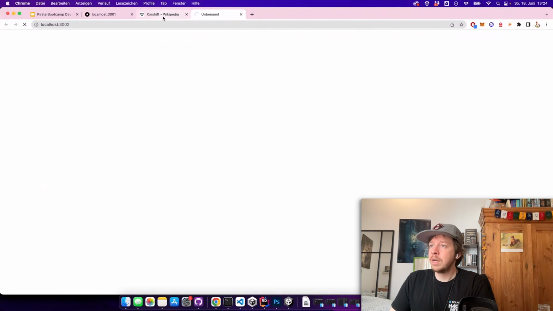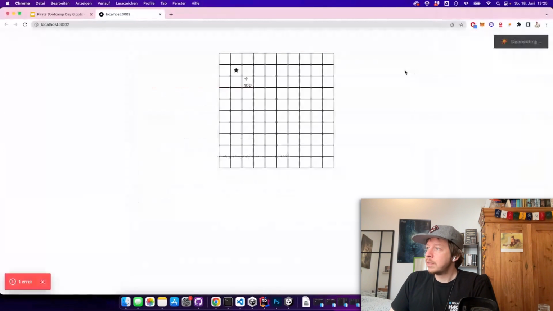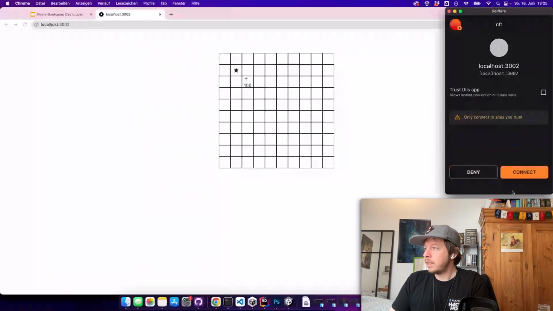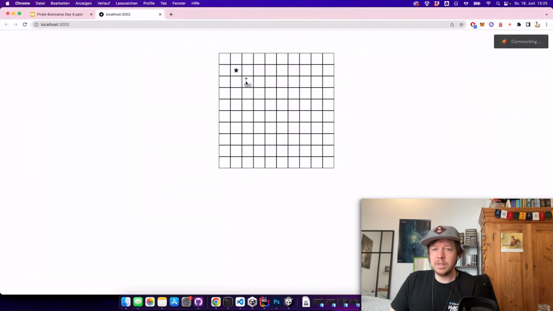Let's close all the other stuff that we don't need anymore. This loads a bit. And there's this error again. And now we are connecting. And here you can already see the first ship.